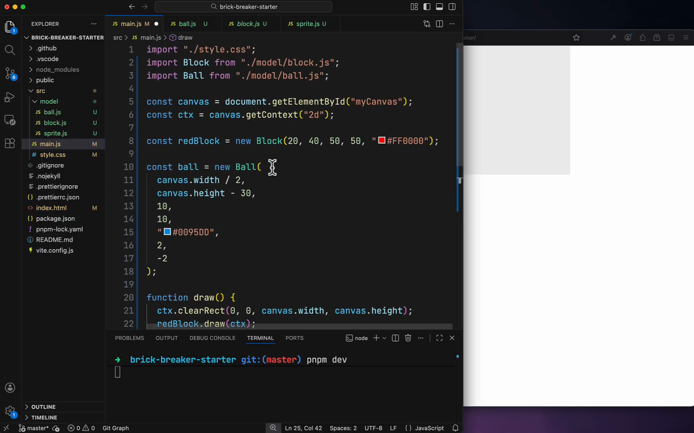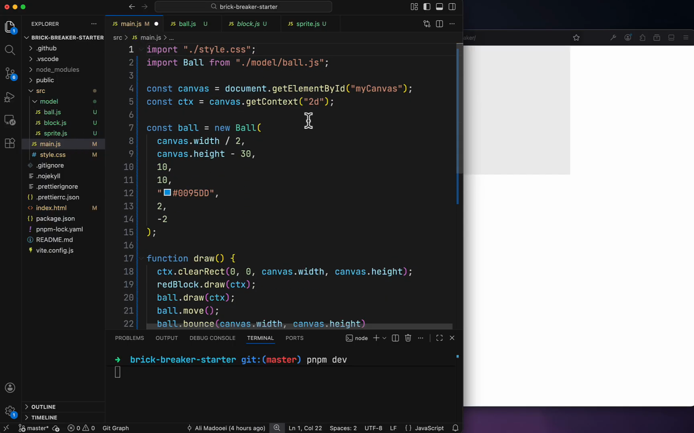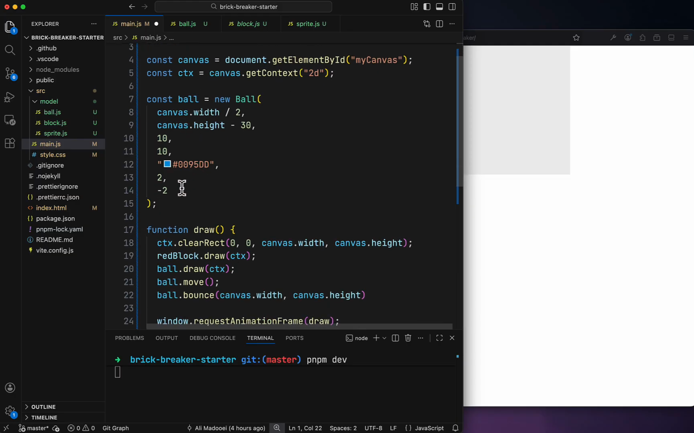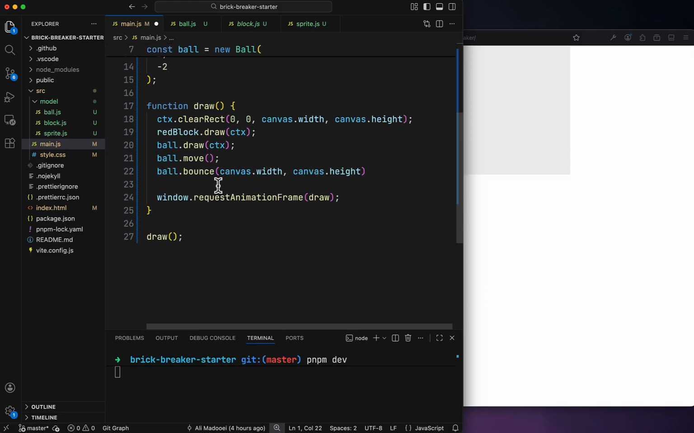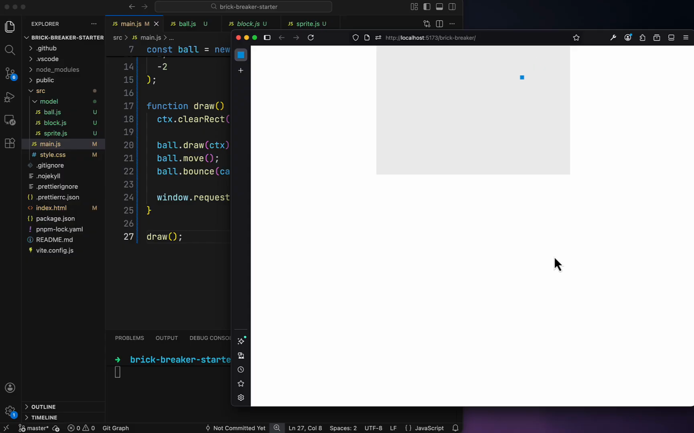Okay, let's clean this up a little bit more. Let's get rid of this red block. We don't really need it. We got a ball. Here are its properties. We instantiate it, and then we come here and draw the ball, move it, and then bounce it if it hit any of the edges of the canvas. So let's save this and take a look at our code. And there you go. We've got ourselves a ball that moves, and then when it hits any of these edges, it bounces off.